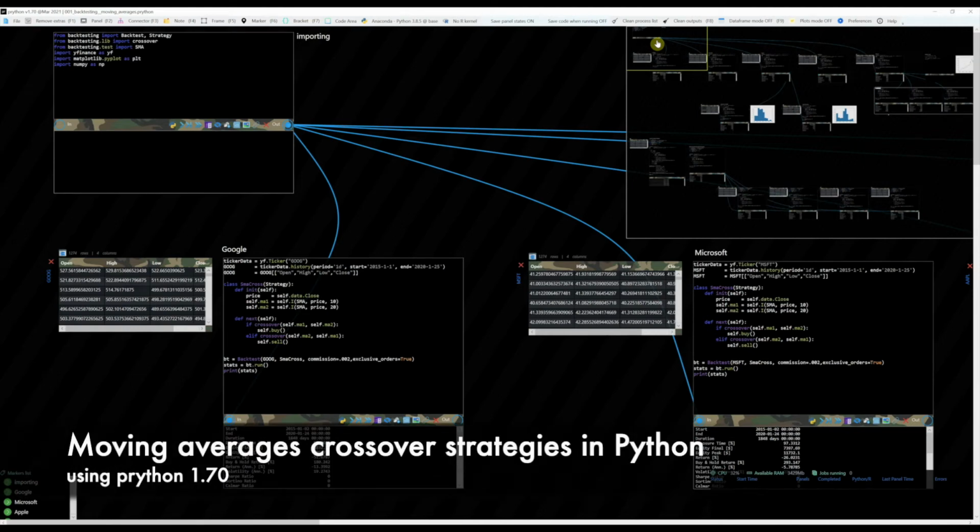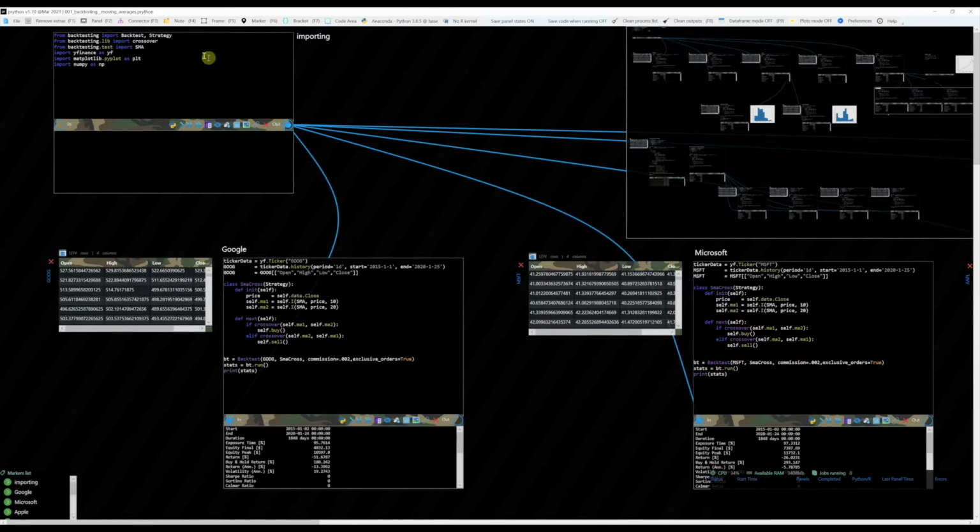Here we will see how to test complex experiments in quantitative trading using Python 3.8. We'll use Python 1.7 as our IDE running on Windows. Specifically, we'll discuss how to optimize a basic moving average crossover strategy.